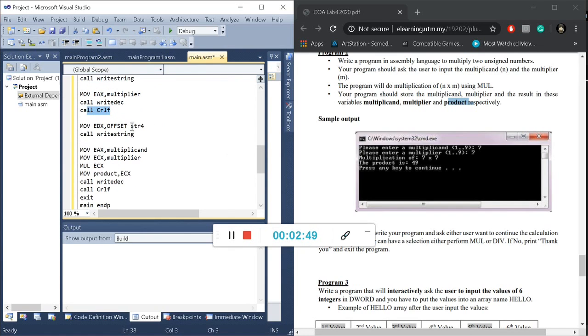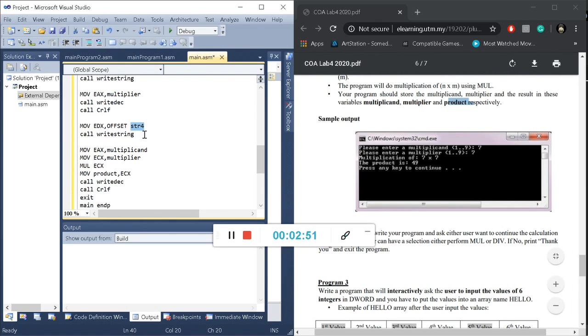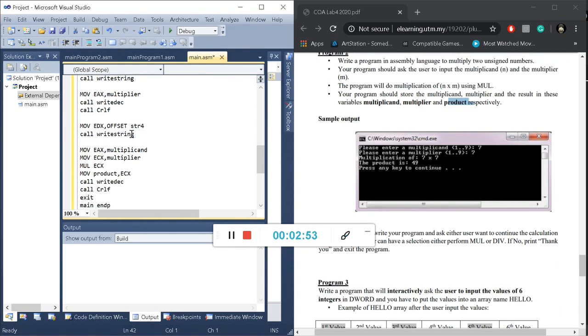So this one we want to display the product, and for this one we are doing the mul operation. The multiplicand is stored inside EAX, the multiplier is stored inside ECX, and then we mul ECX. Then we move the answer into product, and then we call the product.